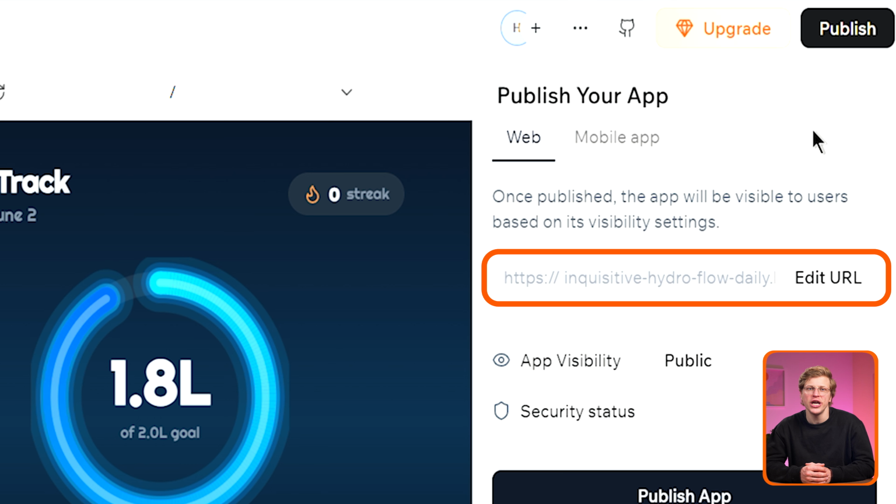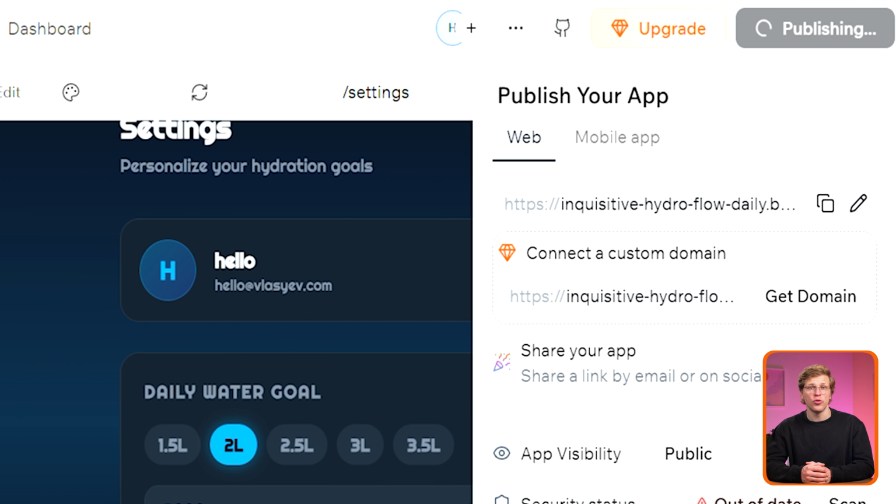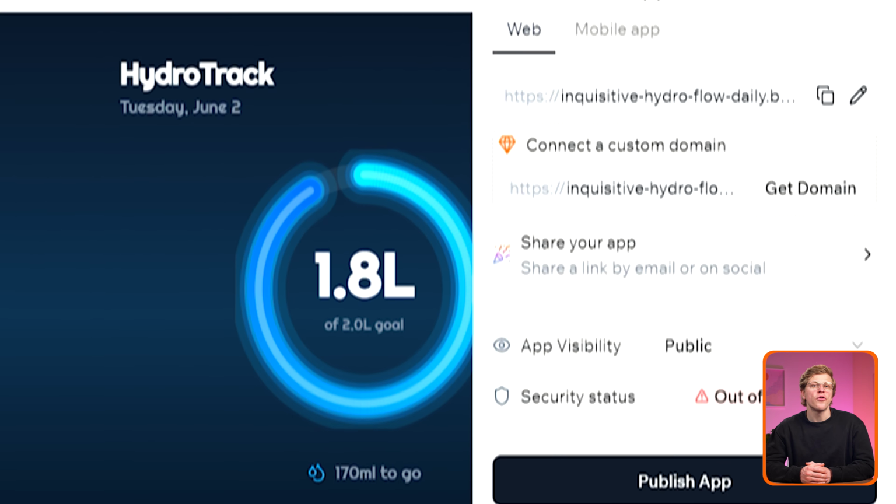You can copy this and share it immediately, or if you want something more professional, there's an option to connect a custom domain right below it. There's also a share option if you want to send the link directly by email or on social. Now for app visibility.